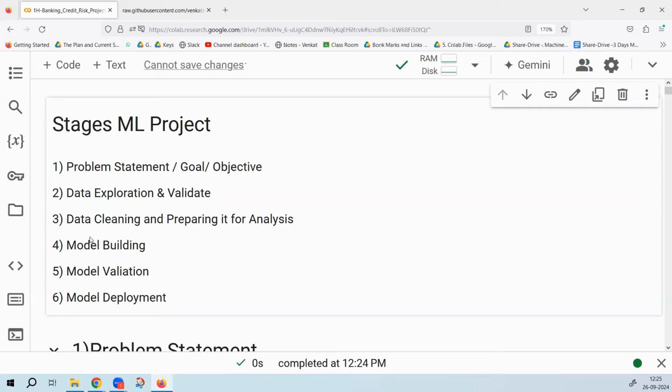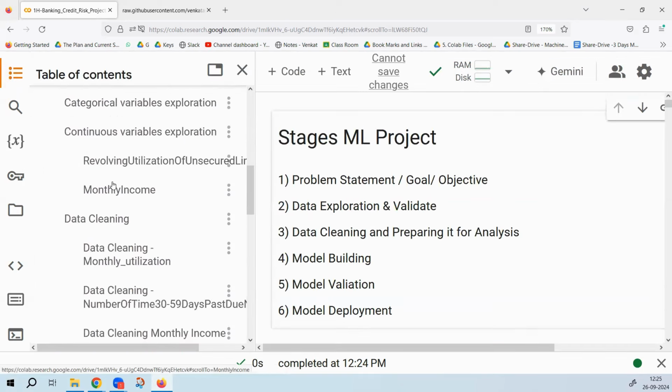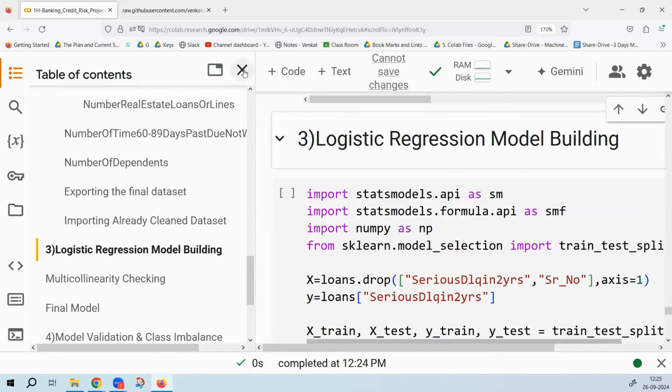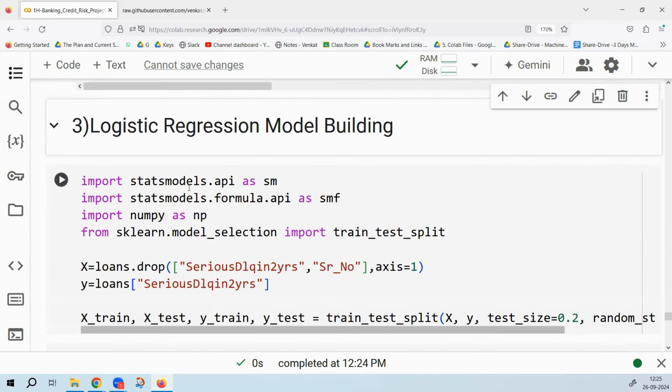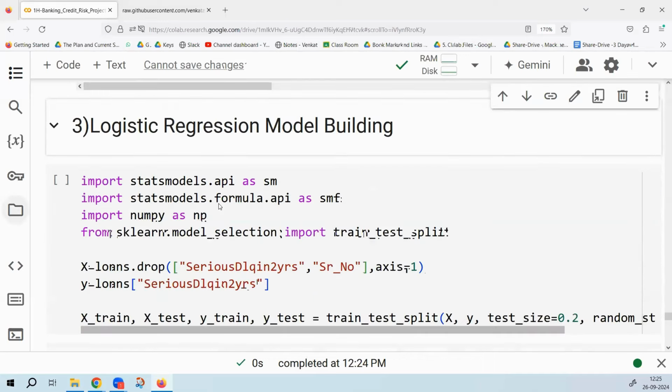Okay. So that is a part of data cleaning. Now we will go for the model building. But before I go for the model building, I would like to pause here and take some questions. Model building. Any questions on this? Anybody?